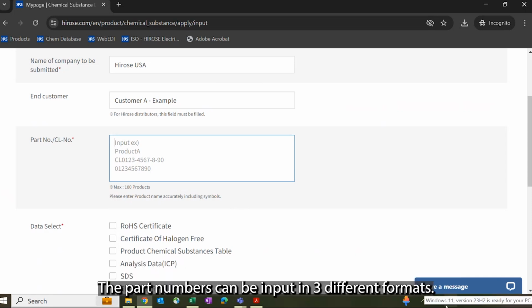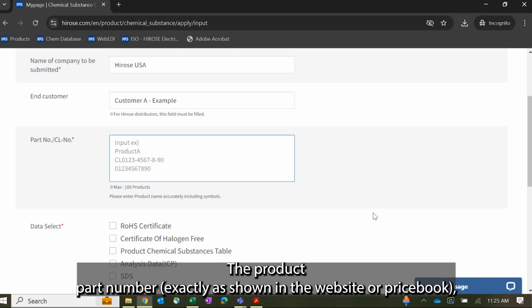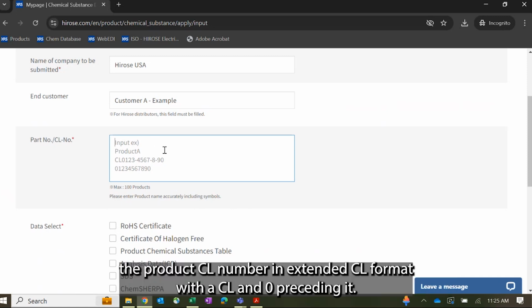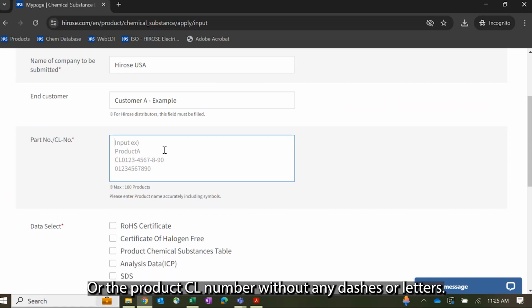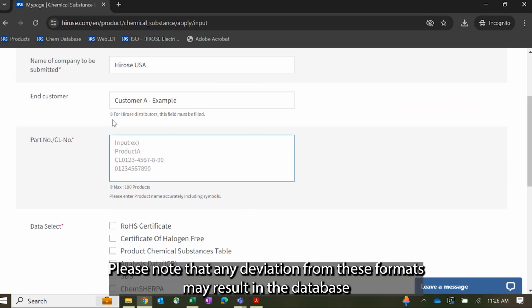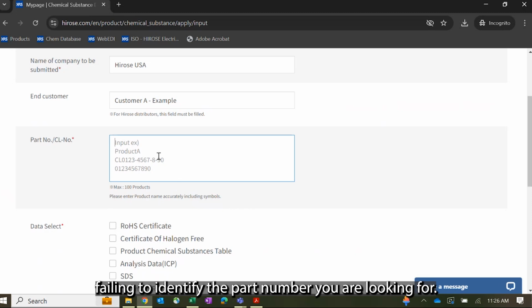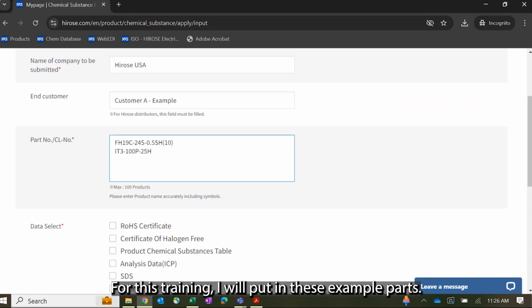The part numbers can be input in 3 different formats. The part number exactly as shown in the website or price book, the product CL number in extended CL format with a CL and 0 preceding it, or the product CL number without any dashes or letters. Please note that any deviation from these formats may result in the database failing to identify the part number you are looking for. For this training, I will put in these example parts. If you are unfamiliar with these parts, please note for later that I failed to provide a suffix for the IT3 part, and so that part number is currently incomplete.